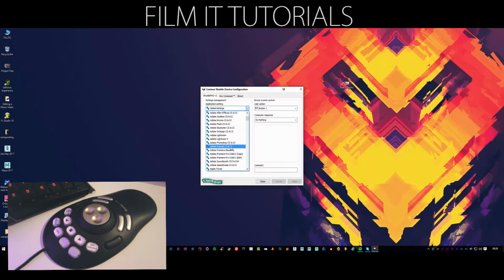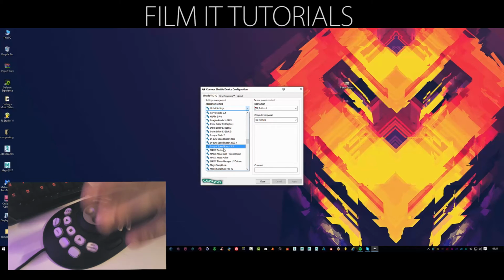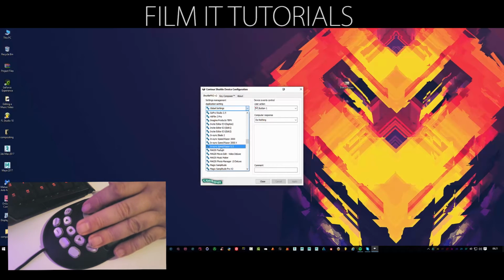So we're going to go down here. It's got Adobe Premiere Elements. You can even use it for iTunes. You could use this tablet literally for everything. Avid, Boris, Blackmagic, Fusion 7, and it should have DaVinci down here. It should have it anyway, because it does work on DaVinci. But all in all, you can program this control pad how you see fit.